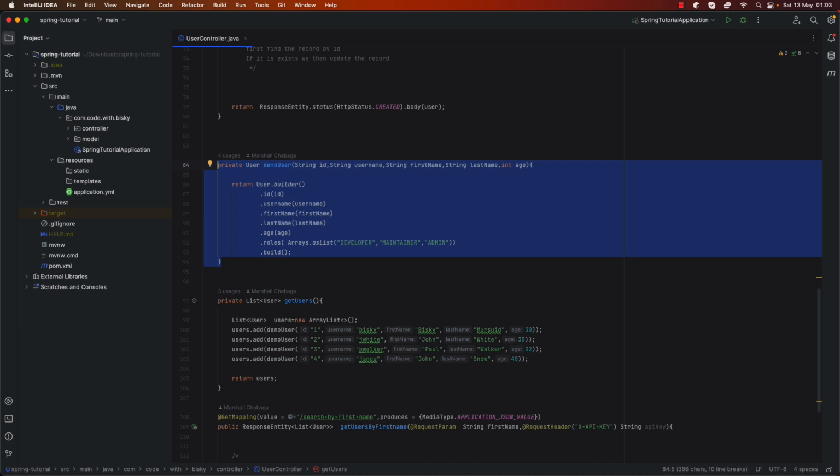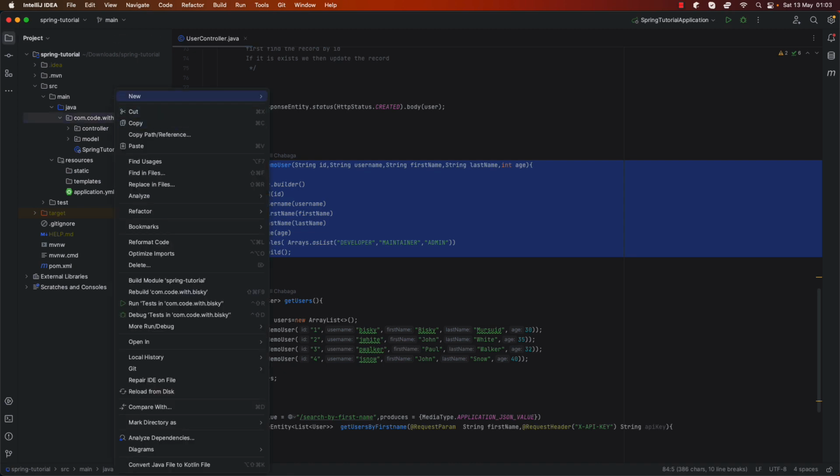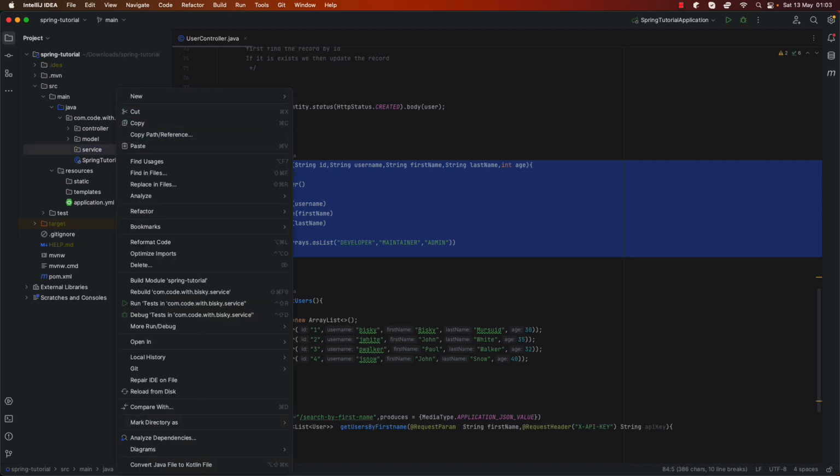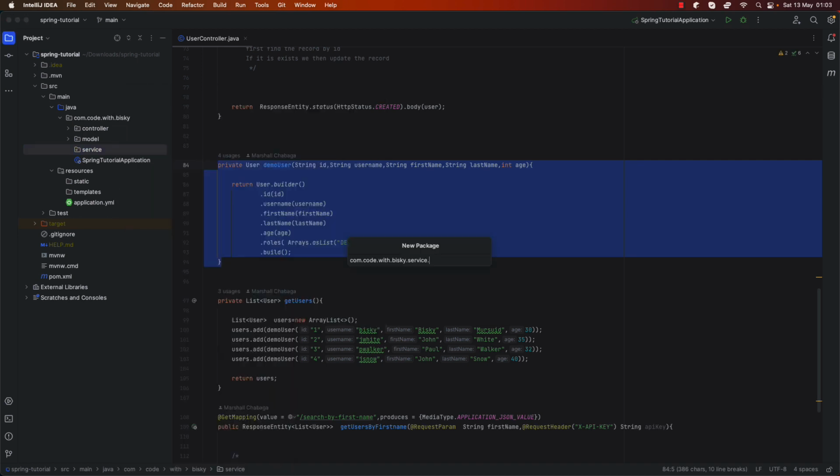So let's get started. Let's create a new package. We call it what? Service. So in service, let's create another package. Also call it user. In this one, you want to create an interface first, a user service. Let's create it as an interface.